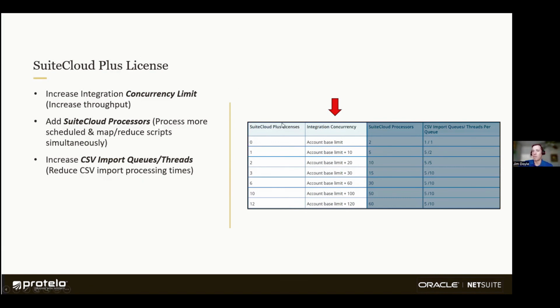And I clarified that the concurrency limit isn't number of integrations, it's just volume through however many integrations you have there. SuiteCloud Plus licenses also add SuiteCloud processors, which means that you can process more of those scheduled and MapReduce scripts. So adding my first SuiteCloud Plus license takes me up to 5, and then it incrementally goes up by 5 for every additional SuiteCloud Plus license that I add.